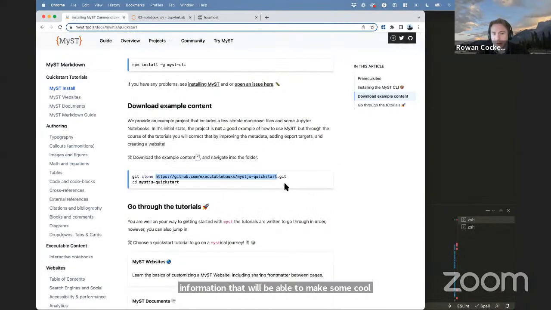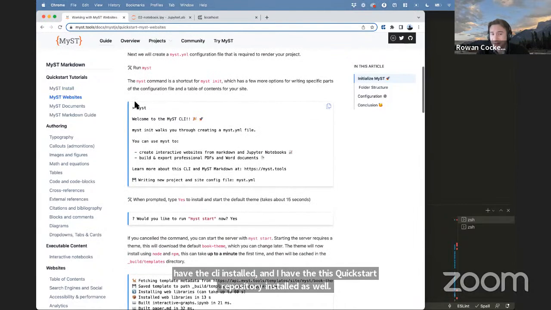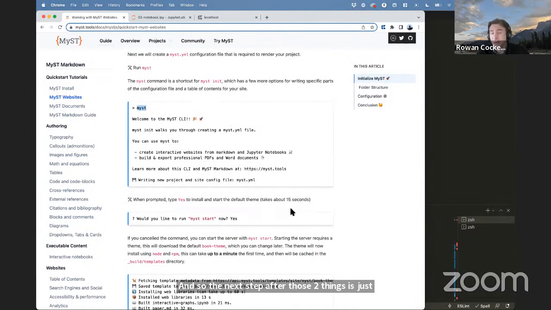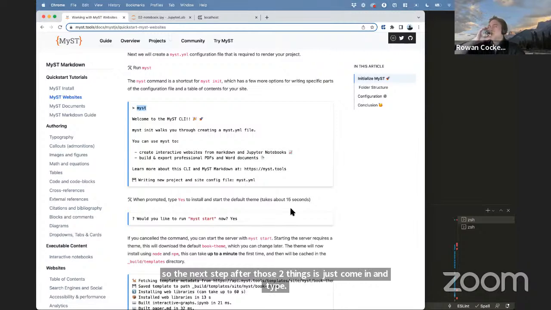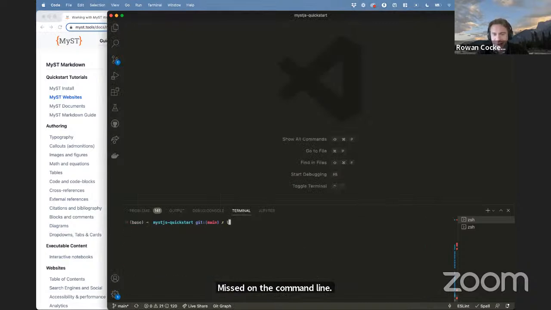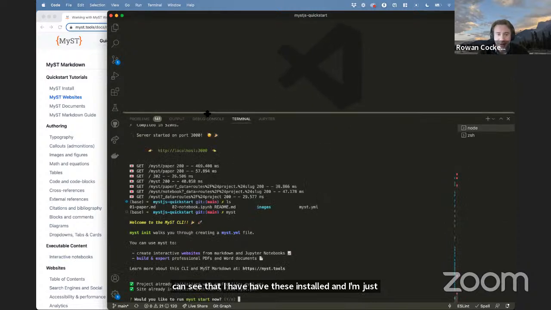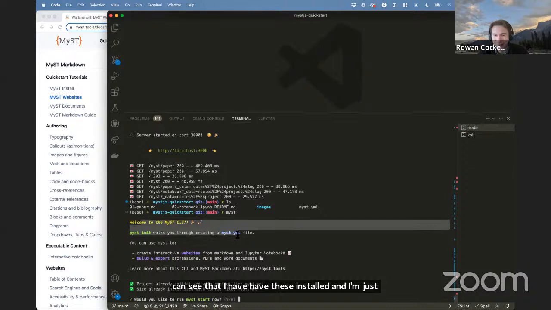So with those two things, I've actually already done these two steps. I have the CLI installed, and I have this quick start repository installed as well. And so the next step after those two things is just come in and type myst on the command line. So we will go over to the directory over here, and you can see that I have these installed. And I'm just going to type myst, and it will welcome me to the MyST CLI.